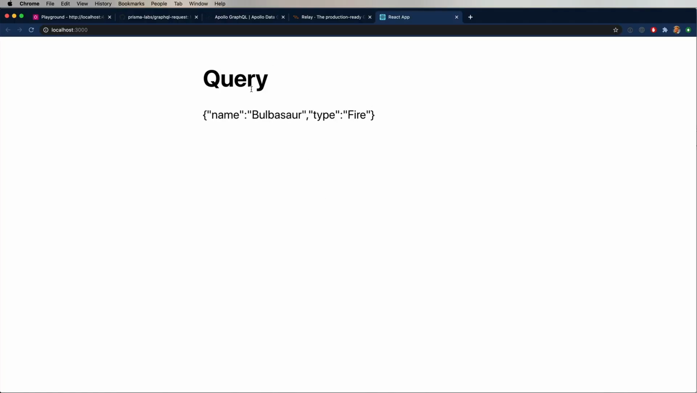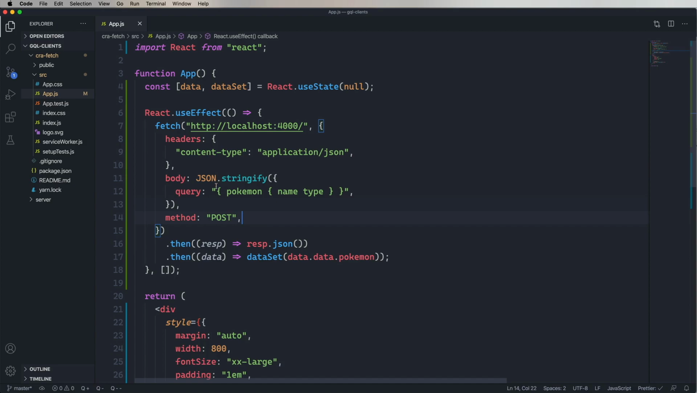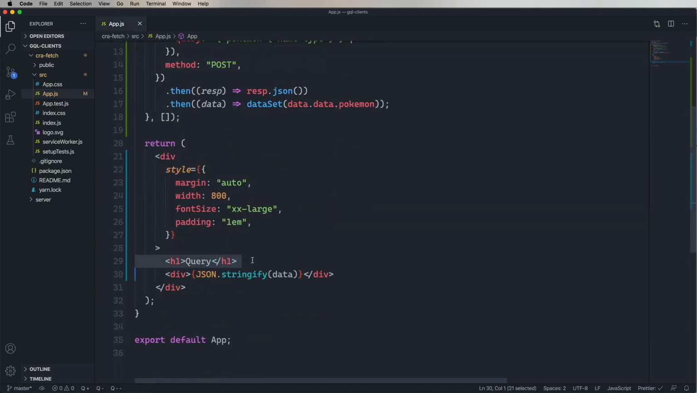Excellent. Okay, so this is pretty much the smallest piece of fetch that you can do to hit our GraphQL server. You've got localhost on 4000, give it the application/json headers, give it the query as a JSON stringified payload, and we're going to use method POST. Now, some GraphQL servers support GET queries. This one out of the box just supports POST. Fine by me.